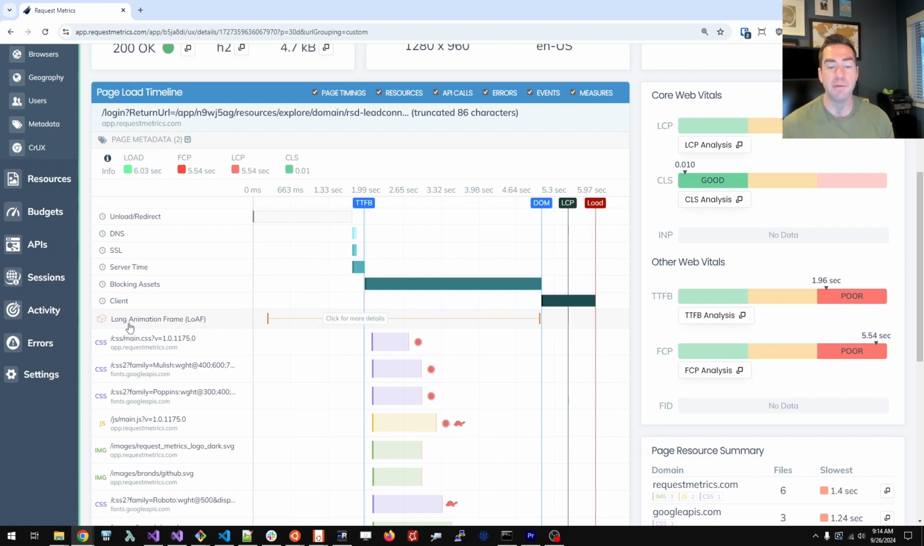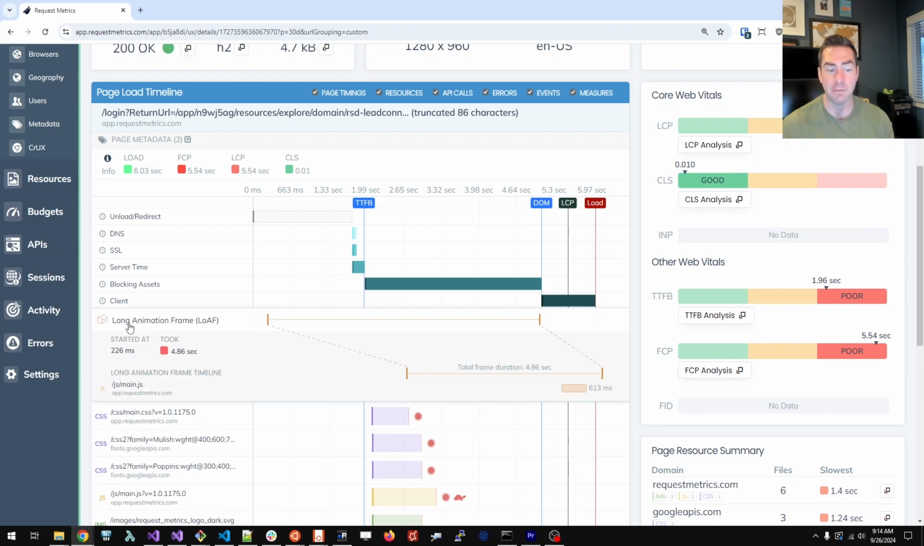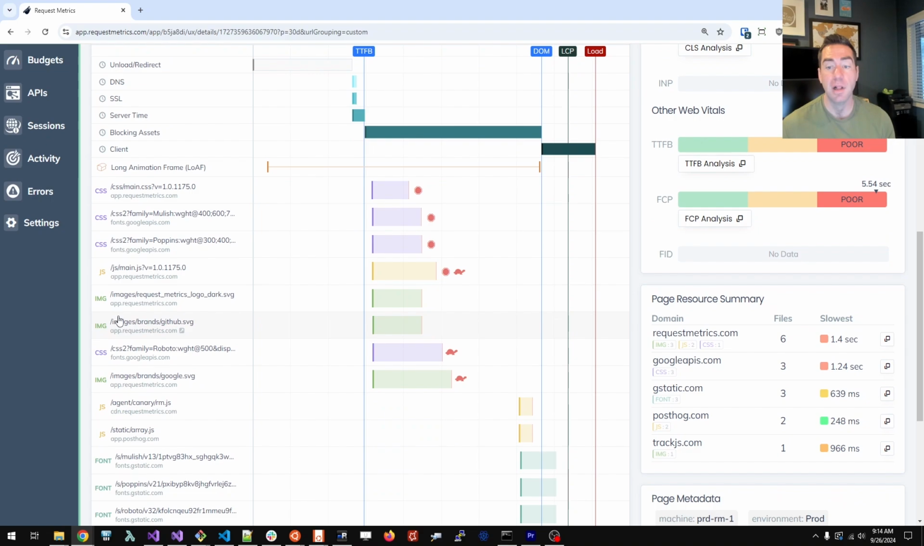Part of the problem is we have a very long animation frame that appears to be taking about 5 seconds. We can see that loading main.js was 613 milliseconds of that. And as we keep looking, we can see that really there's quite a lot of these blocking assets. This first wave of resources coming down is taking a long time. We can see the stop sign icon represents that they're blocking render, and the tortoise icon signifies that they're slower than we think they should be.